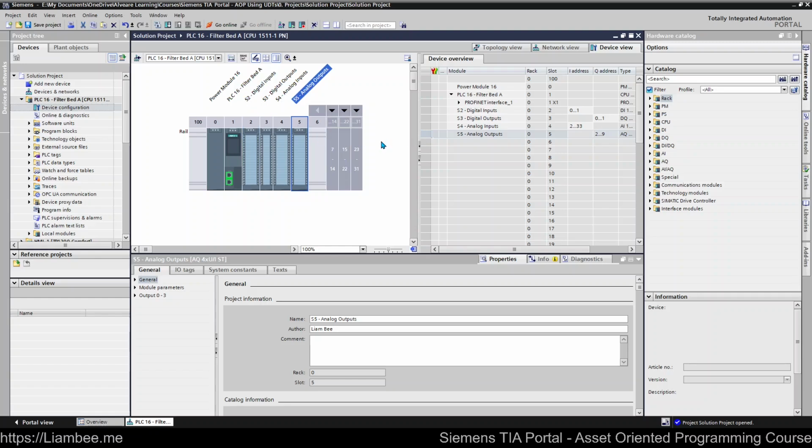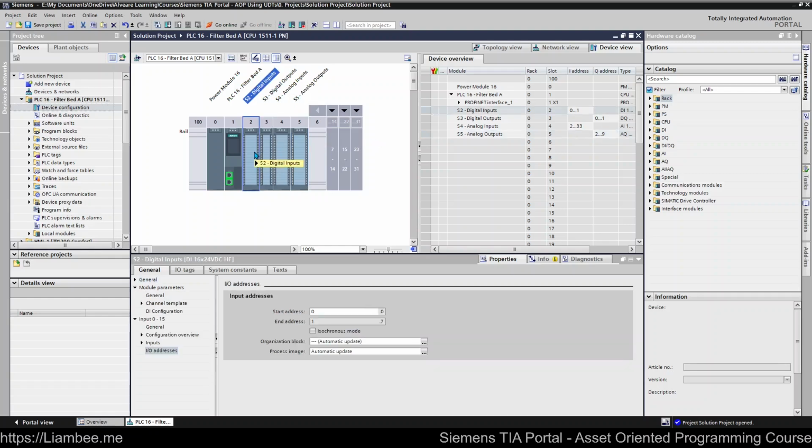So a few of the things to notice straight away is when you add I/O modules into your rail, you will need to specify the I address and the Q address for inputs and outputs. And people do this in different ways. There's no right or wrong way of doing this. However, my approach is to simply put them in sequentially.